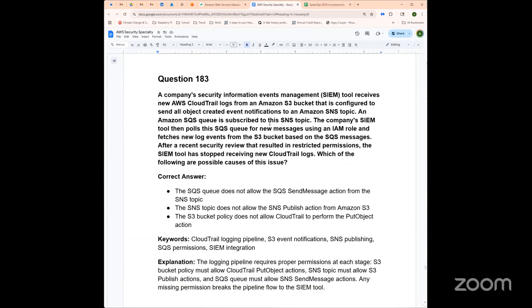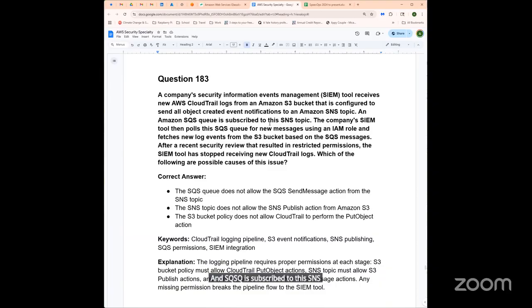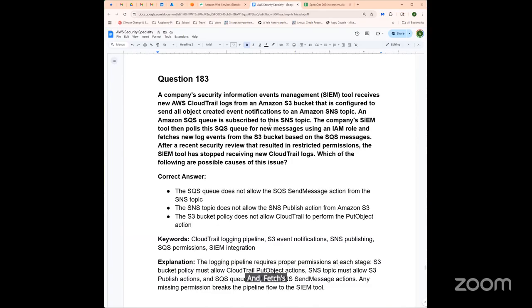A company's security information and event management, the SIEM tool, receives new CloudTrail logs from an S3 bucket that is configured to send all object created event notifications to an SNS topic. An SQS queue is subscribed to this SNS topic. The company's SIEM tool then polls this SQS queue for new messages using an IAM role and fetches new log events from the S3 bucket based on the SQS messages.